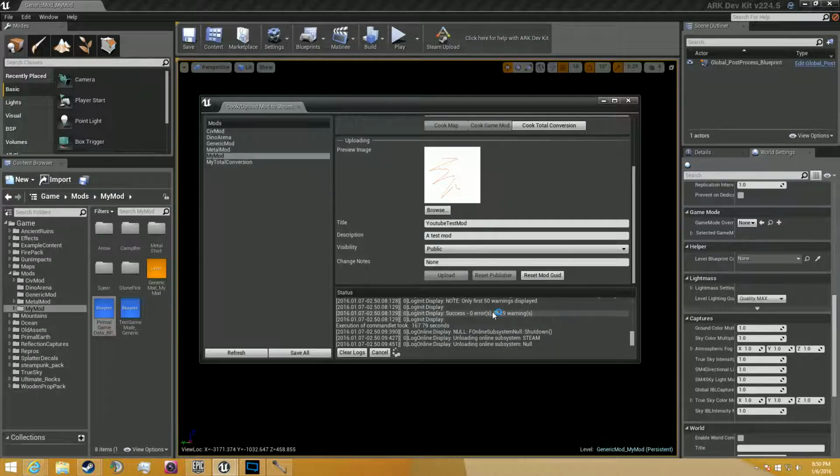Alright, you see success. 0 errors, 9,529 warnings. So you know that it worked, kind of. At least it didn't screw up. So the warnings are fine, because as long as it says success, 0 errors, who cares about the warnings?